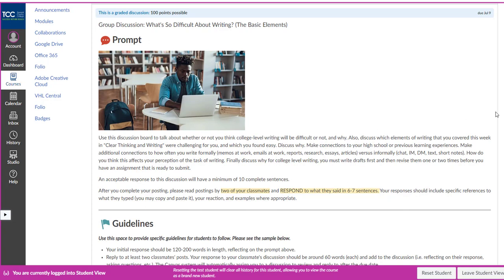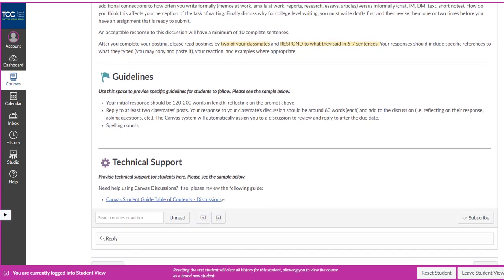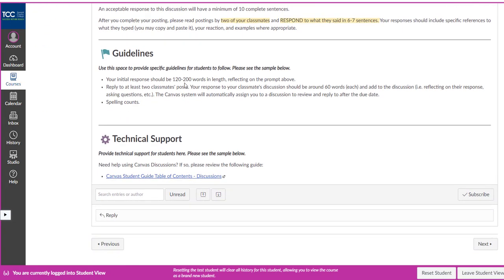So this is your discussion. There are some guidelines on your discussion. Your initial response should be 120 to 200 words, and then reply to 2 classmates, and your response to the classmates should be about 60 words each. Okay. And it should reflect on their response. It should ask questions of them, and Canvas will automatically assign you a discussion to review and reply to after the due date on the 9th.